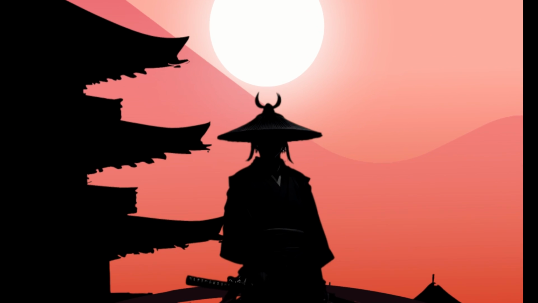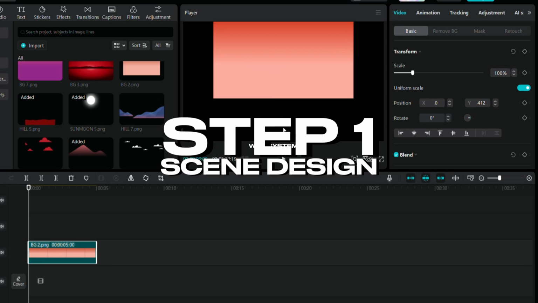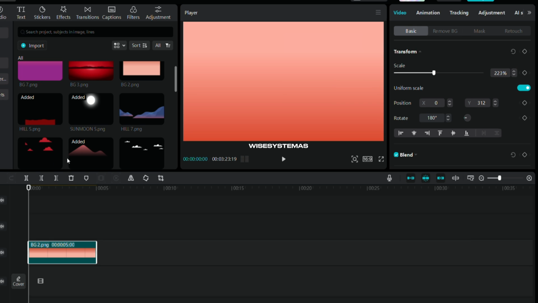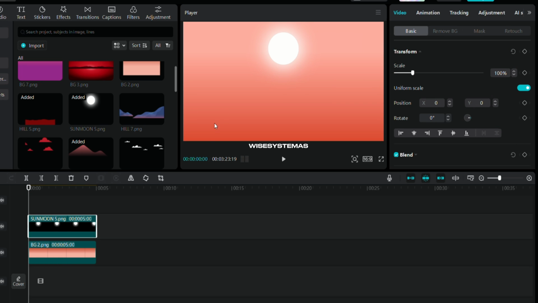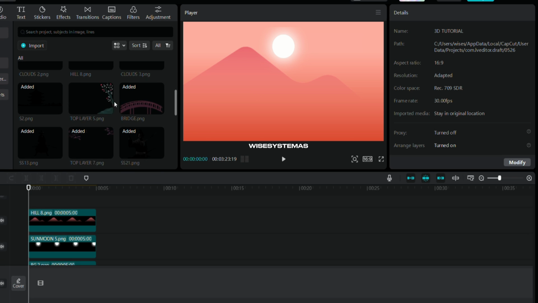Today we're gonna learn how to do this 3D camera movement in CapCut. So first step is to arrange the assets and basically create a composition. You can use any assets you want. I will provide you with the assets I'm using right now. But yeah, you can basically just get them from AI or just from some pack around.